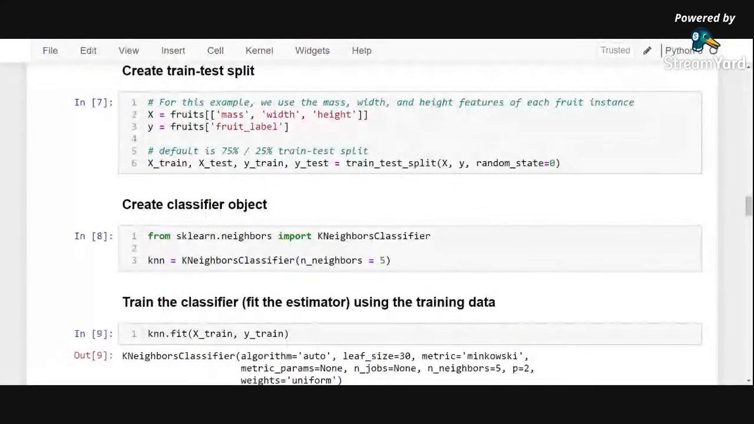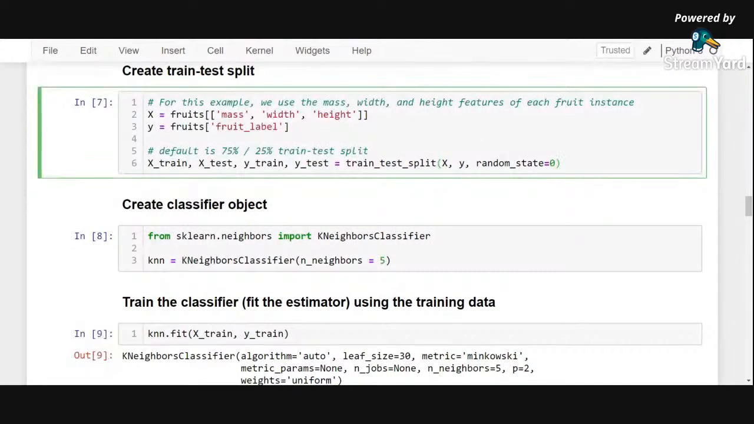Now we're done with visualization. What we have to do now is create a train-test split, that is, split the data into training and testing. We will take the features as mass, width, and height and assign that to X. The target we want to predict is the name of the fruit, or the label. By default, train_test_split creates 75% of the data as training data and 25% as testing data. Then we set random_state equal to 0 for reproducibility of the code. We'll get four values here: the training input, testing input, training output, and testing output.